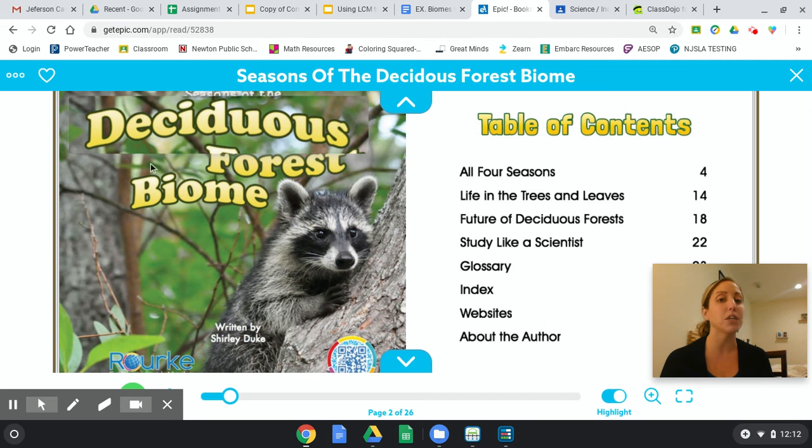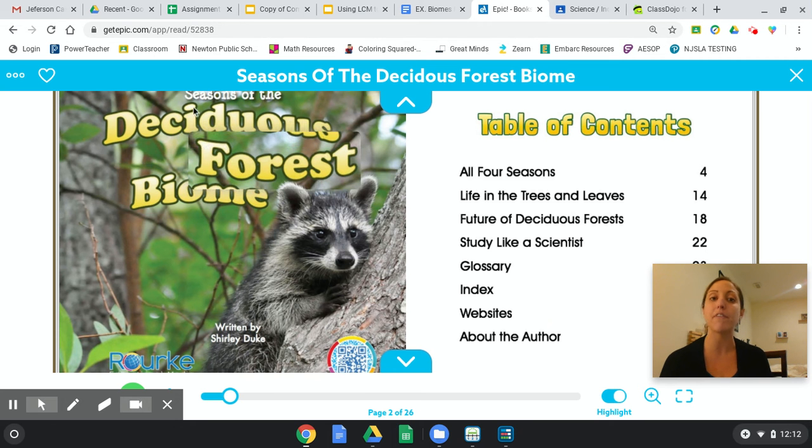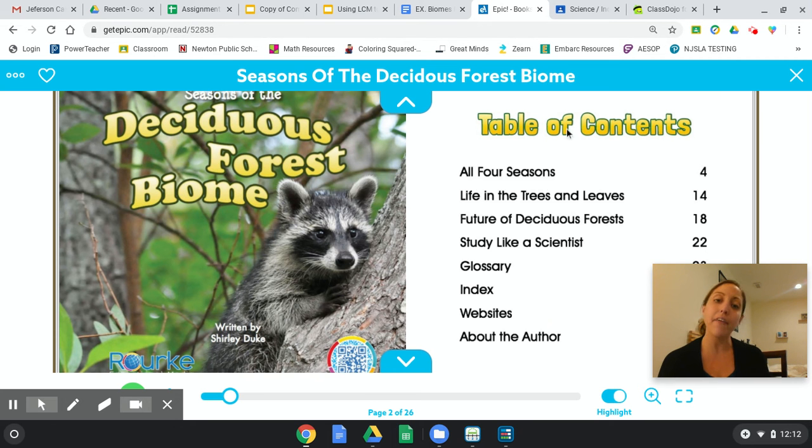That is the page where you see a picture or photograph along with the title of the book, and the table of contents page. As always, the table of contents helps us to find information that we are looking for and what page that information would be on. So now I see in this one, it says all 4 seasons, life in the trees and the leaves, and the future of the deciduous forest.